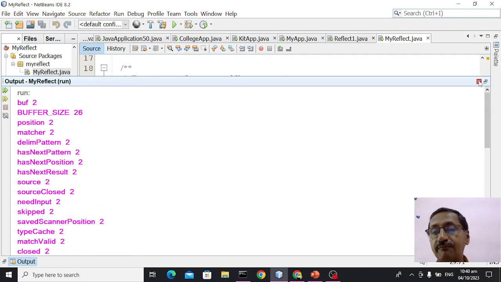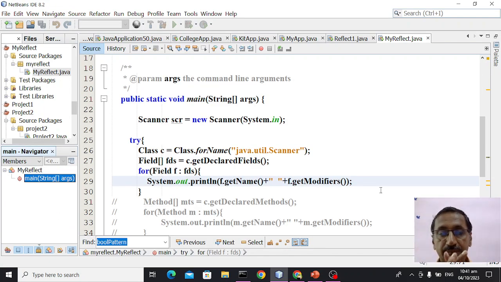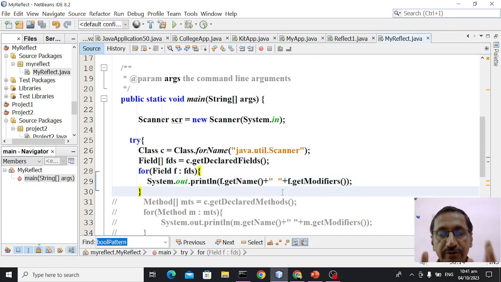Of course, we can bring out all the private fields, public fields, everything using a user interface kind of application. That's a different program you can do. Now, this is how you introspect a built-in class, meaning a class available in an imported package. Now, if I want to introspect my own class, what should I do?